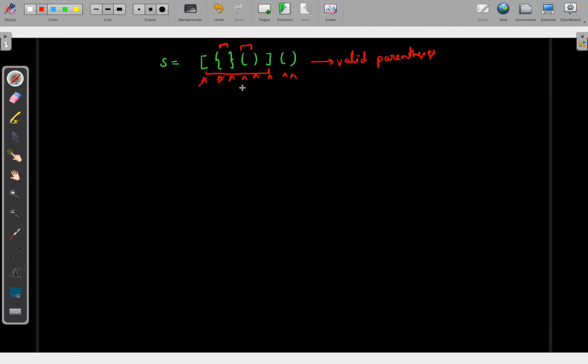Let's see a few more examples. Suppose my string is starting with a close bracket, and the string is something like this. What do you think? Is it valid? No, because it is starting with a close bracket. The initial bracket should be an open bracket, then the closed one. It should not start with a closed bracket. So from here itself I can say that this is not a valid parenthesis.